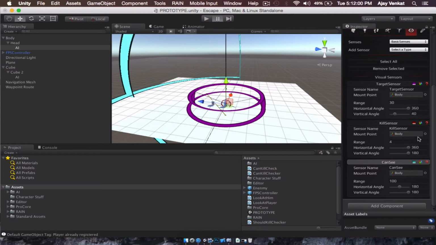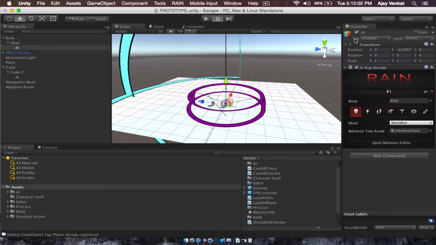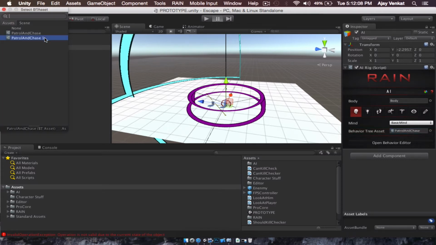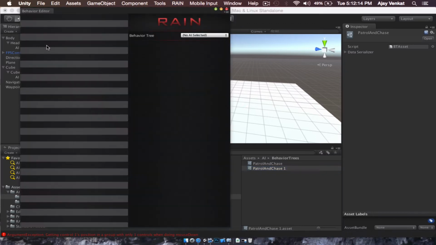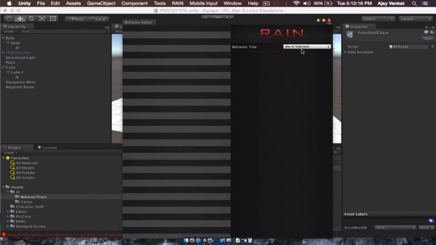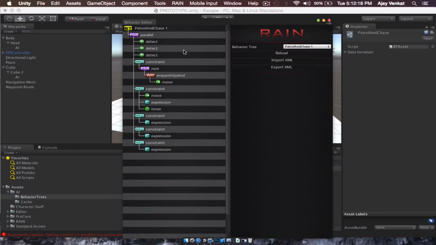Okay, so that's simplicity right now. And here comes the easy part. I'm just going to click on my patrol and chase. I've changed it, so let's go in here and click on patrol and chase 1, which I'm doing.